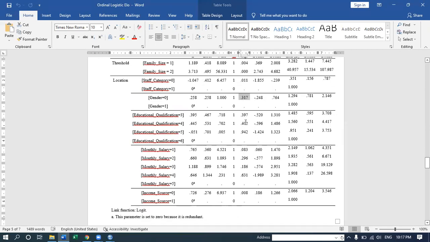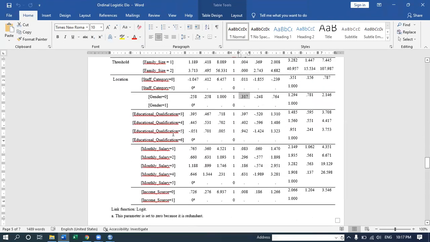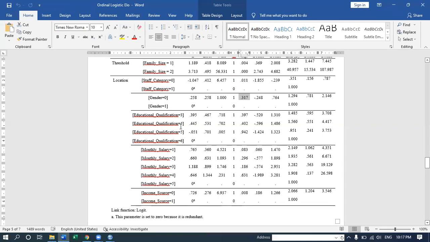Education qualification is also not significant. So that means education qualification does not affect the family size. So what are we trying to do in this study? This study is trying to look if different factors can influence the number of children the family will give birth to. So if they are non-teaching staff or teaching staff, will it have any influence on the number of children they will give birth to? Talking about male staff, female staff, will it have any significant effect on the number of children they will give birth to?